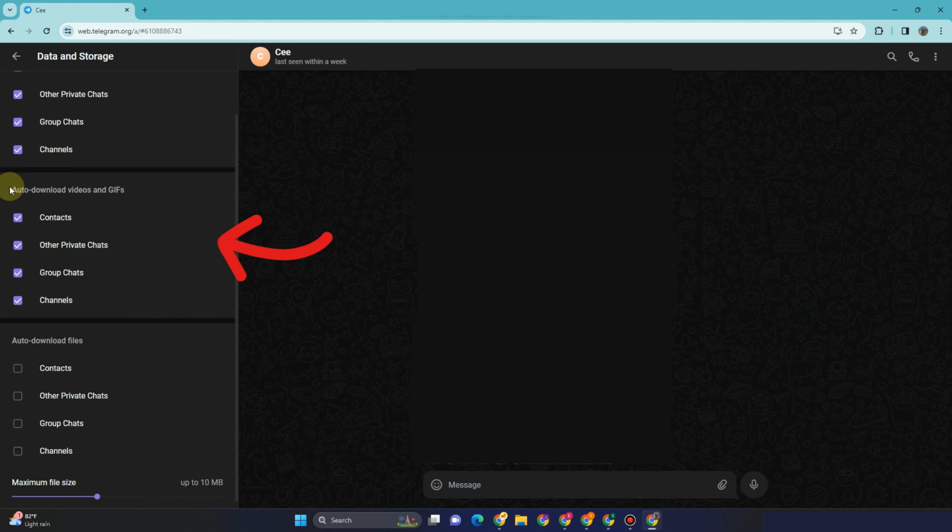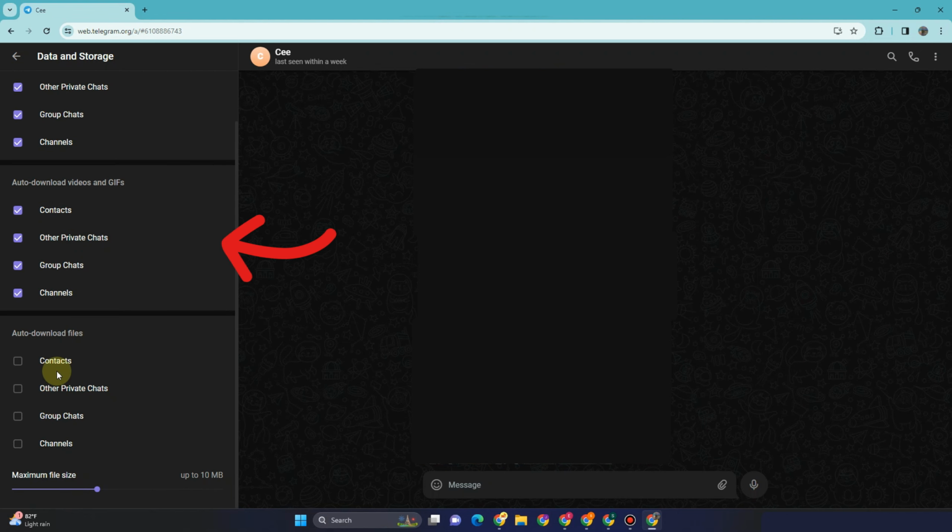So the best thing to do here if you want to export chat history is you have to do a backup on your Google Drive. So what you're going to do is you have to get your phone, do a backup, and then go to your settings here, tap data and storage, and you have to make sure that you have ticked these boxes. So as you can see, auto download contacts, auto download group chats, auto download any options right here.